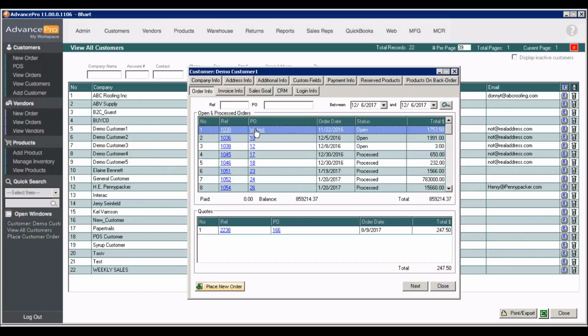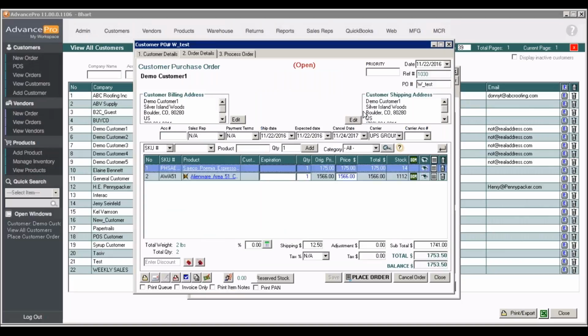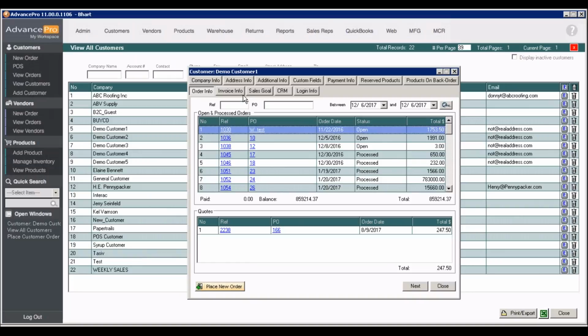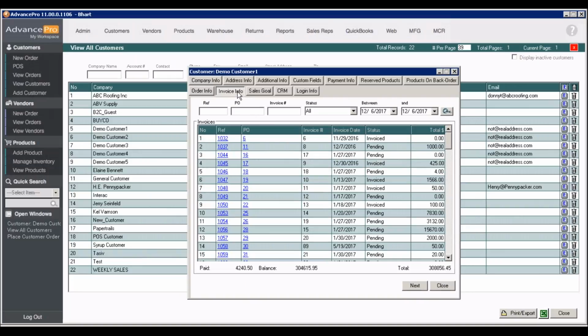We can click on the reference number or the PO number to actually go and open up those orders. And we can also see if they have any open quotations. Okay, so we can go and actually open those orders right up and work with those orders. Now we can also take a look at their invoices.